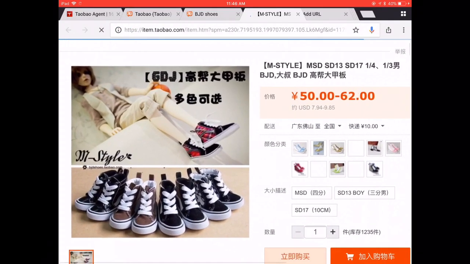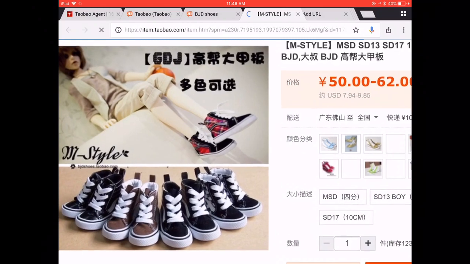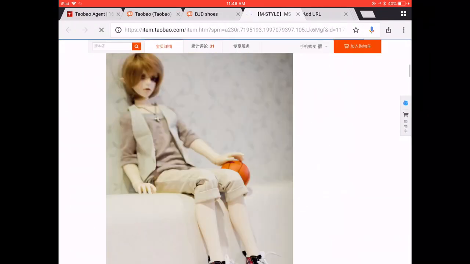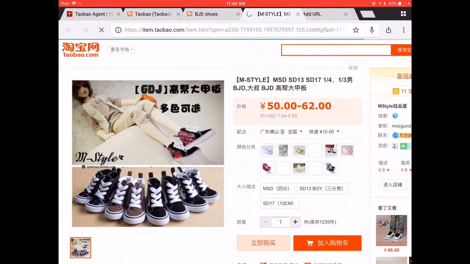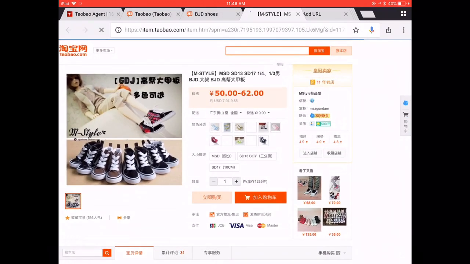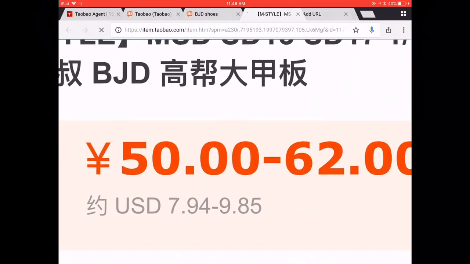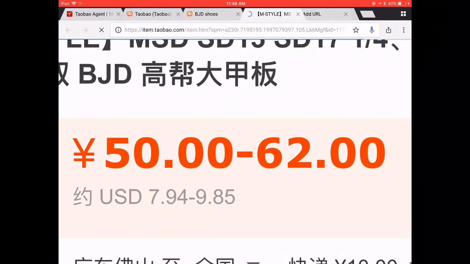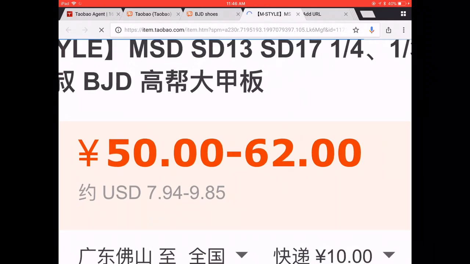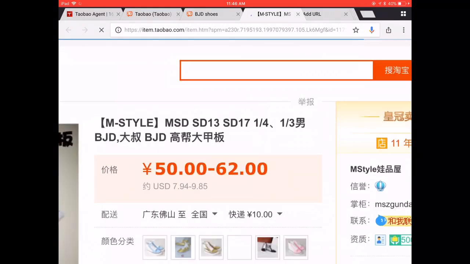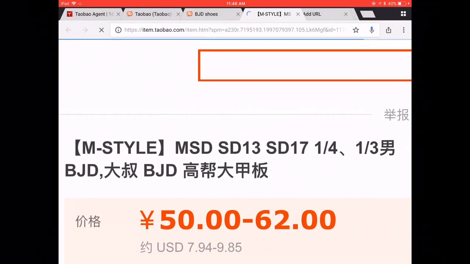You're going to see the image of the items to your left, and then scrolling down there's more information, and next to that you have the price of the items. 50 to 62 yen converted to US dollars is $7 to $7.94 to $9.85. Sometimes this value changes, so don't rely on it 100%, but that's a basic estimate of what you would be paying for these items.